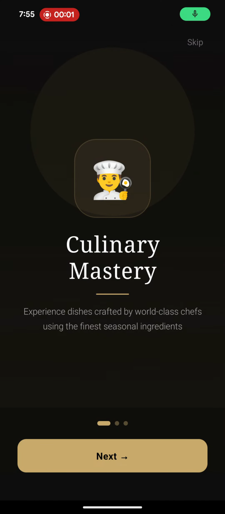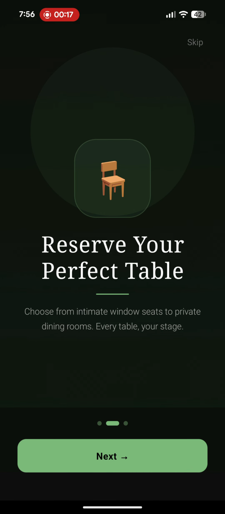Hey guys, today I'm going to show you this app that I made for my mobile application development assignment number 1. This is a restaurant app basically named Smartdine.